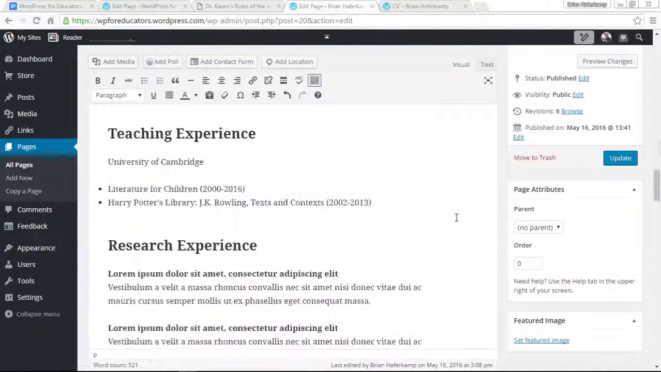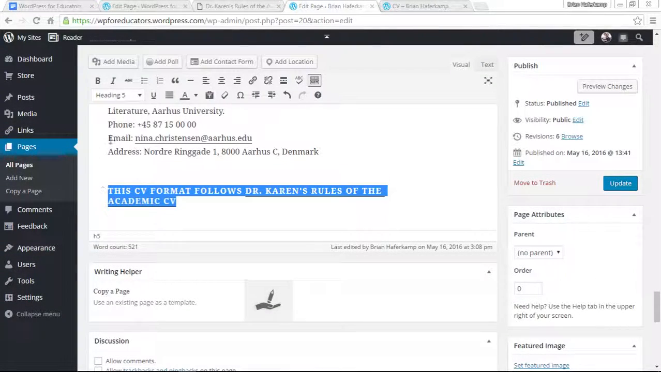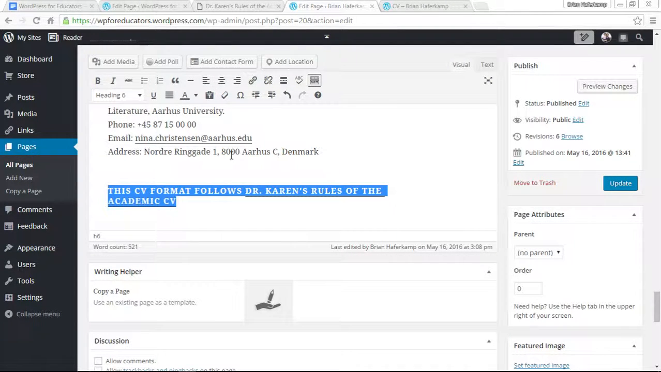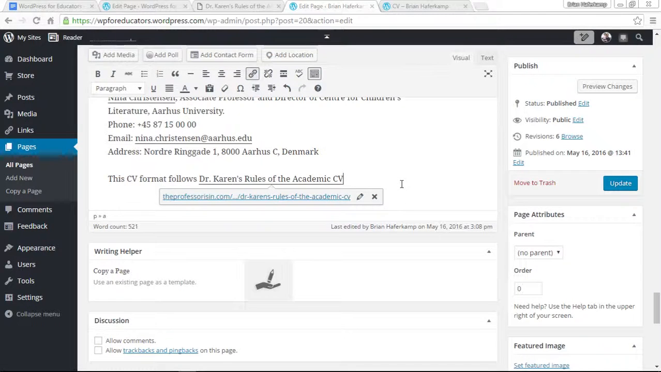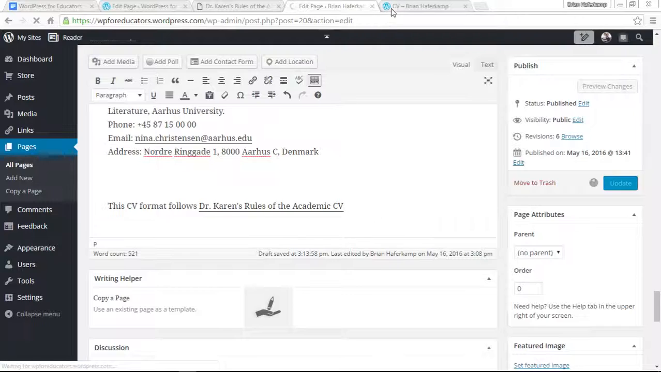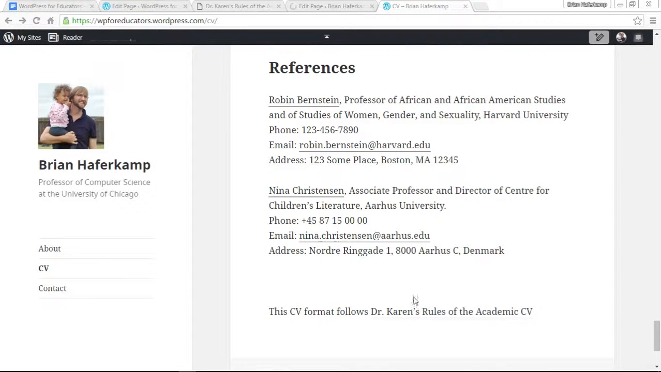And then lastly, I have changed this part, but I didn't want that to be quite so big, I don't think. I just wanted to make that a paragraph, really. Just as a note, I wanted it to just kind of be a footnote down here that the CV format follows Dr. Karen's rules of the academic CV.